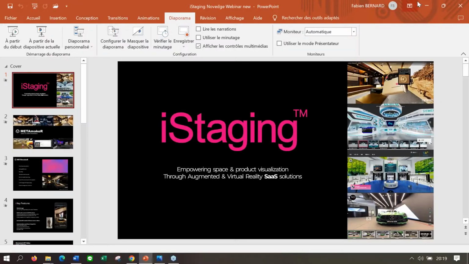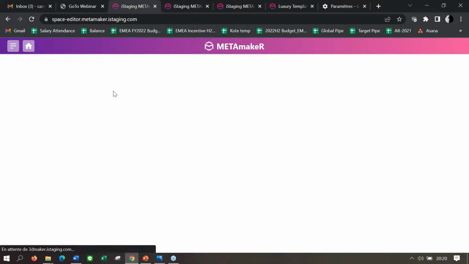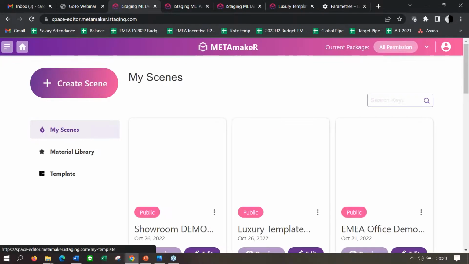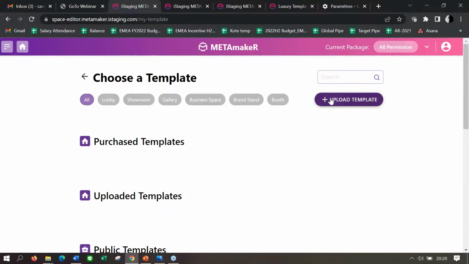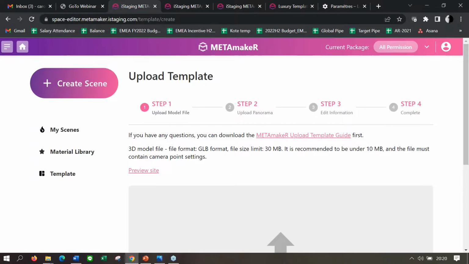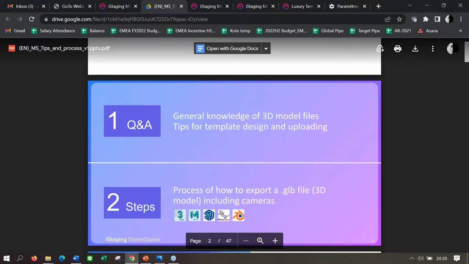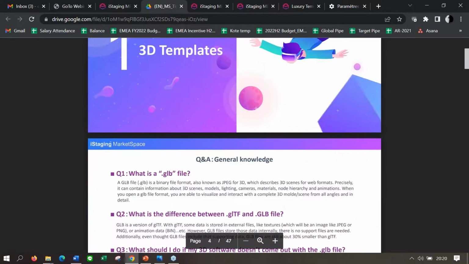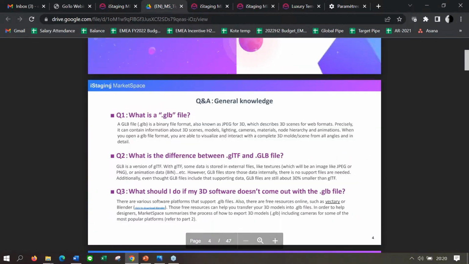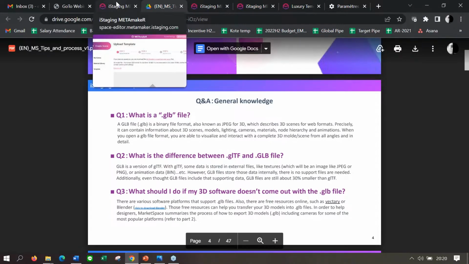And in the editor, I'm going to keep sharing my screen so you can see it. There, in one part it says create scene, and here you will also be able to see all the specifications in terms of size. Let's say that you are working with SketchUp. This is a guided tour that we have available for our clients, so they know how to generate panoramas and then upload them directly to the editor. So it has to be GLB format and less than 30 megabytes.